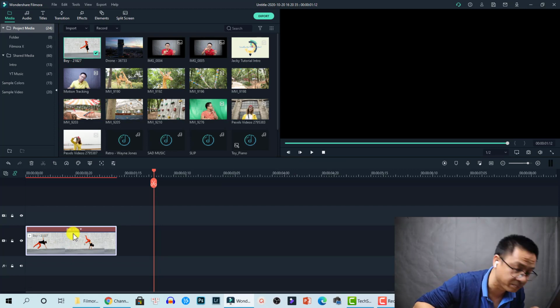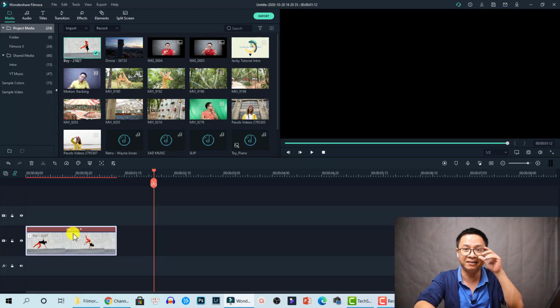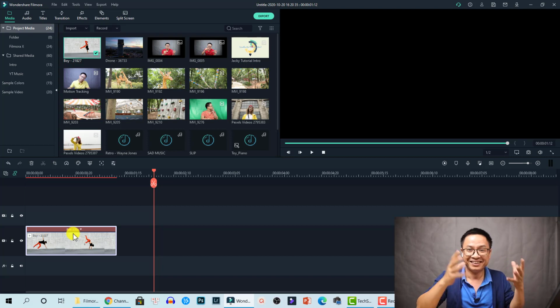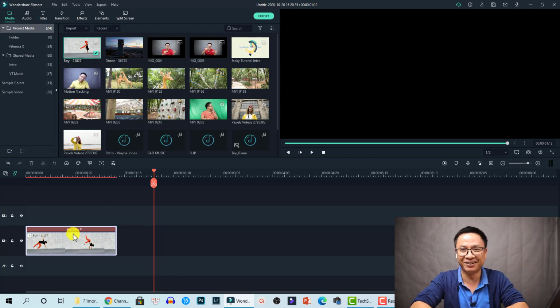It's a tiny number. I hate this because in this Filmora 10, the text and the button are very small. I hate this. Maybe in the next update, Wondershare will fix it. They will change it to bigger text.